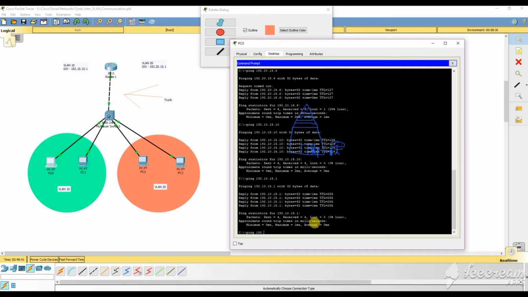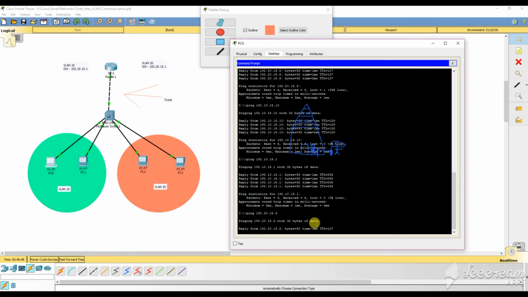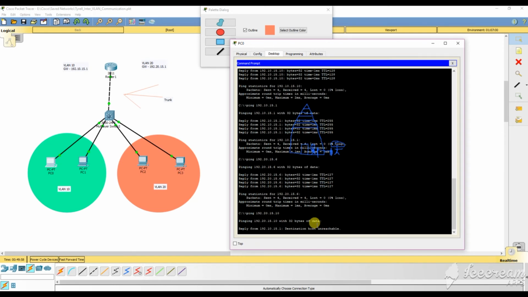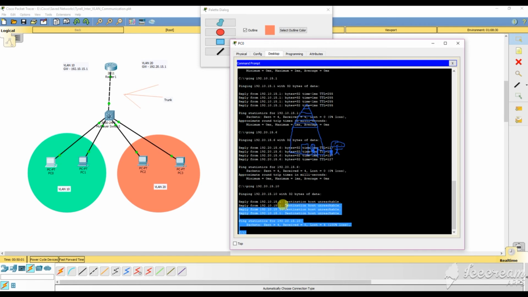Ping, and now we're going to go over to the other VLAN, .15.6. All right. And this is where we're going to check our access list. And you see, host unreachable, which means our access list actually worked. We can ping everyone else, and everyone else can ping everyone else, except .6 and over here .10. So now we have successfully configured an InterVLAN communication network.